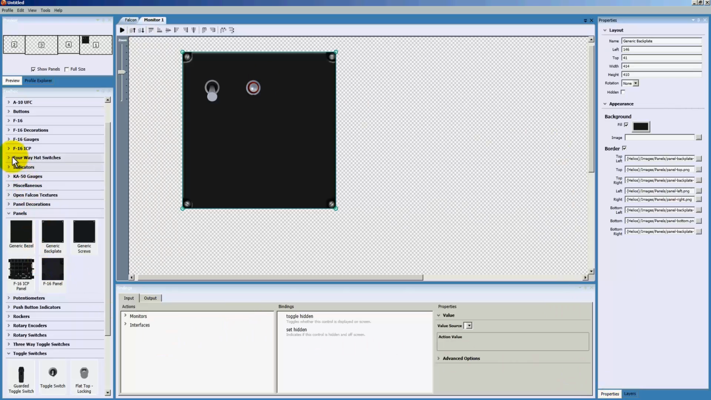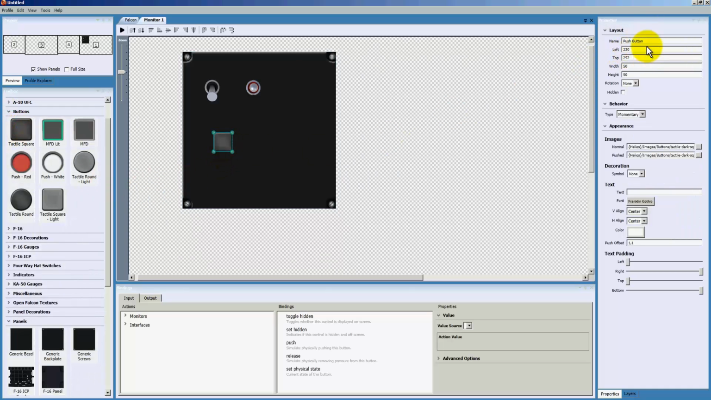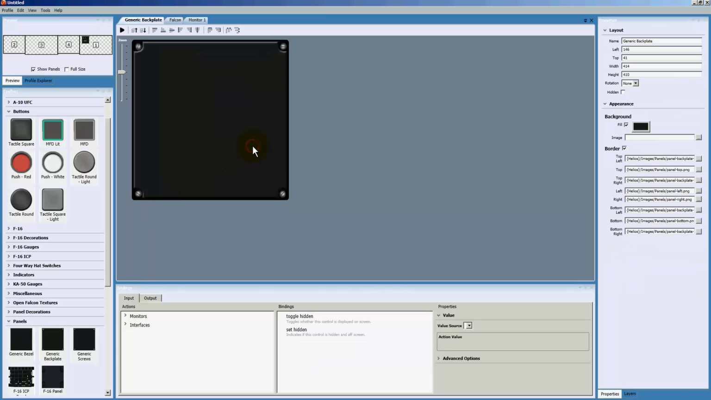Next, let's add two buttons, and this one will be our master caution button. And for this one, I will resize it to 200 by 100. Looks like a good size. Oh, sorry.